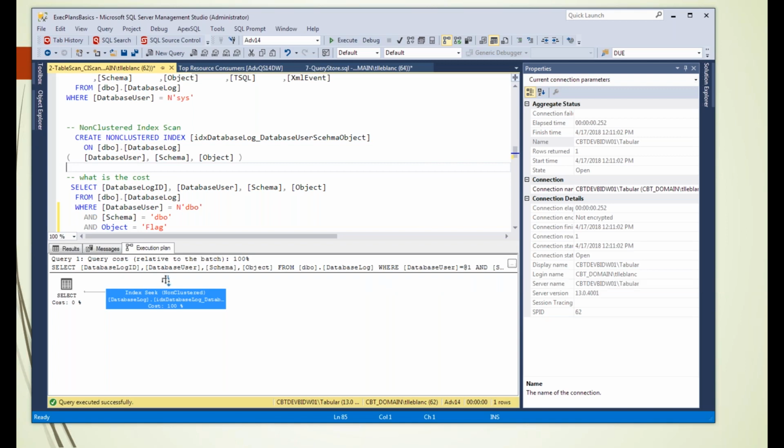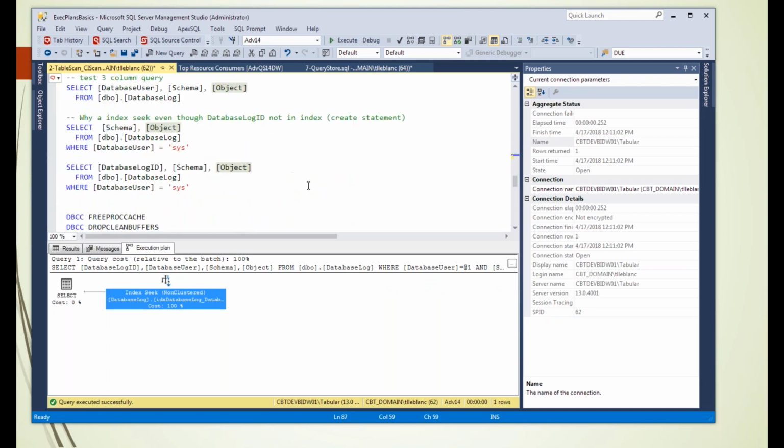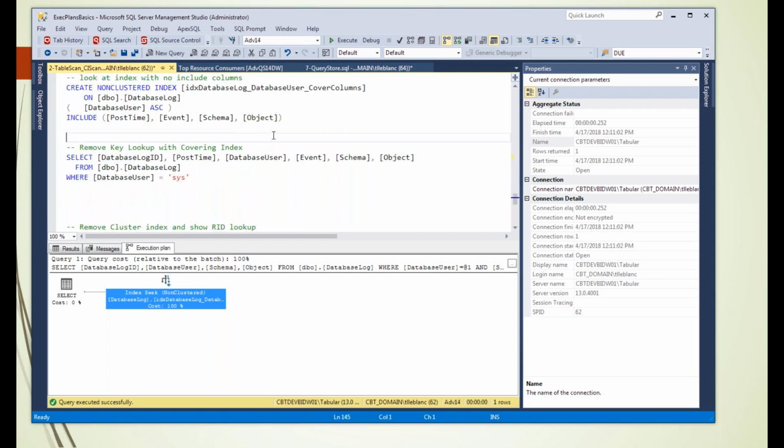I think it's a good explanation. So if it's in your where or a join, then you actually want it in the B-tree part, this part. But if you're just looking for it in your select statement, then you're looking for it to be in one of these covering indexes like this with an include column.